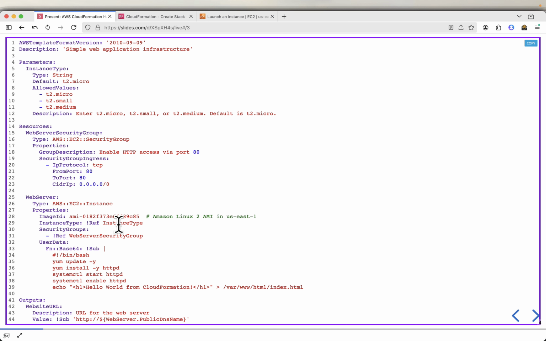Apart from that, it is referring to this particular security group. This will create the security group and put the EC2 instance inside it, and it will open this port, which will allow us to create a web server. Then I am passing in user data, and this user data will get initialized when the EC2 launches for the first time.